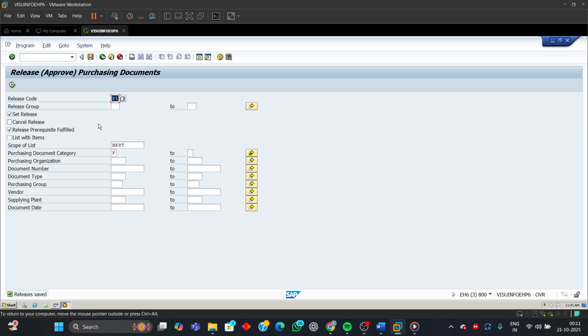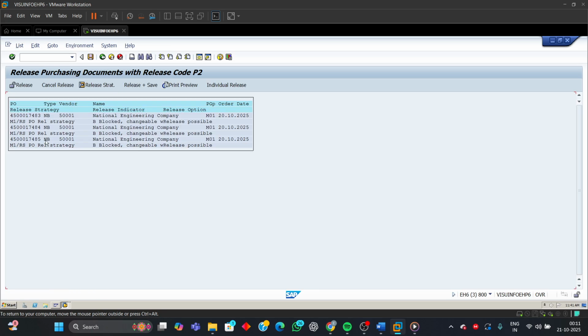That is also released. Once the purchase orders are released with the release code P1, if we execute here, we get the message no suitable purchasing documents found. Why? Because all three purchase orders are released with the release code P1. Now the next release code, who has to release the purchase orders, is P2. Put P2 here and execute. You will get these three purchase orders again.